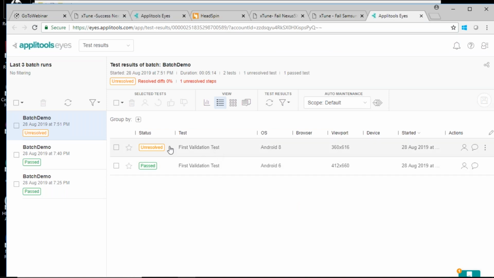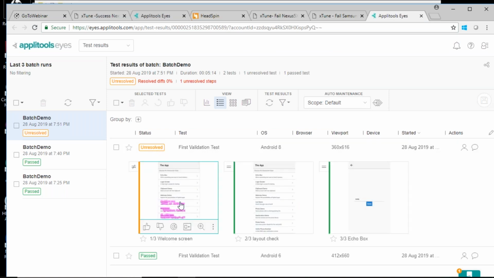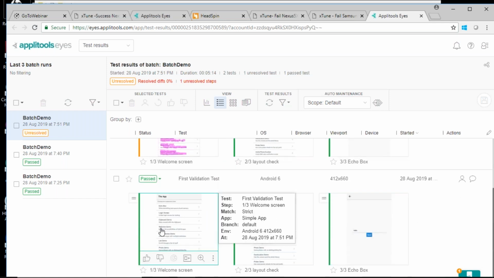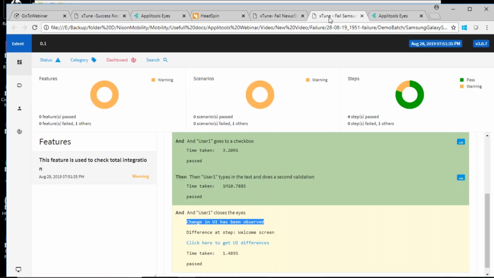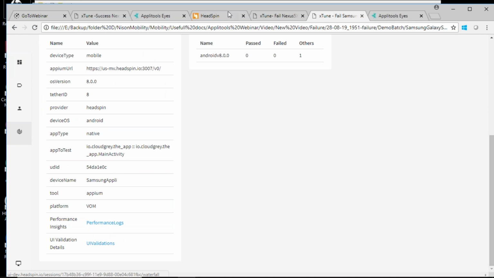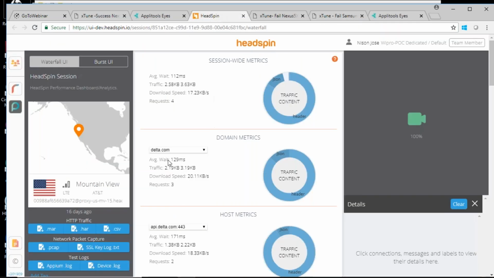So this is the UI report, and you can see for the Samsung device, it is coming as unresolved. So you will see the changes also here. There is a change in the UI compared to the baseline or the last execution. So it has captured that here, whereas on the Nexus device, both these reports are the same. So let us look into the performance part also. The report which I had opened earlier has now come up. So you can see the details.